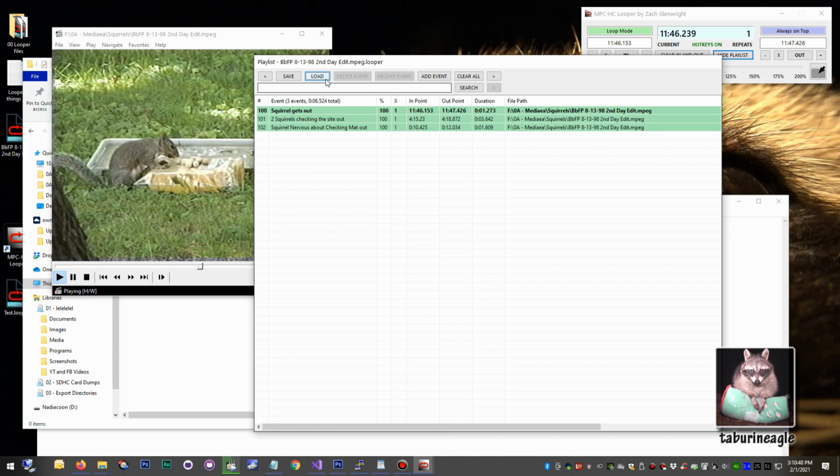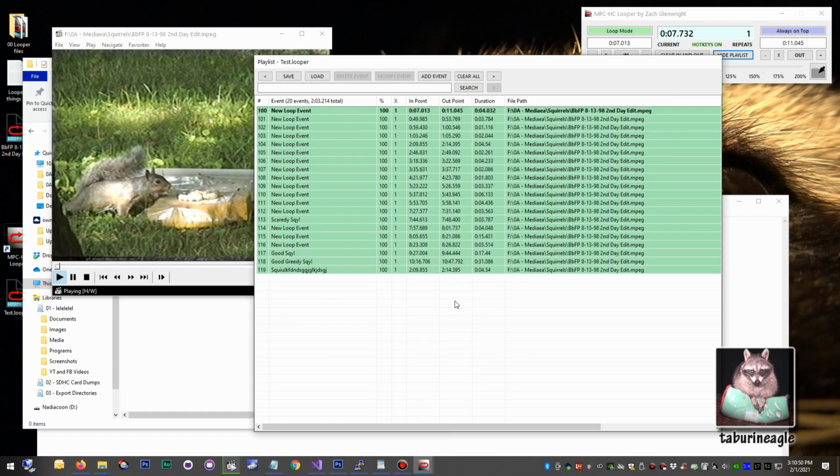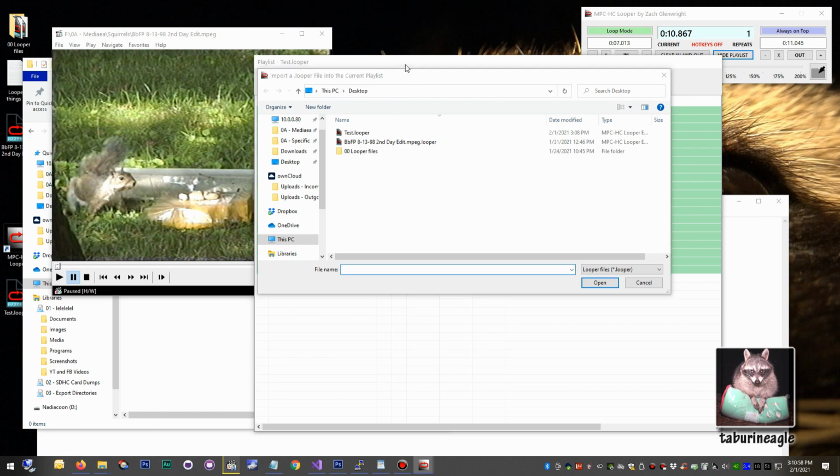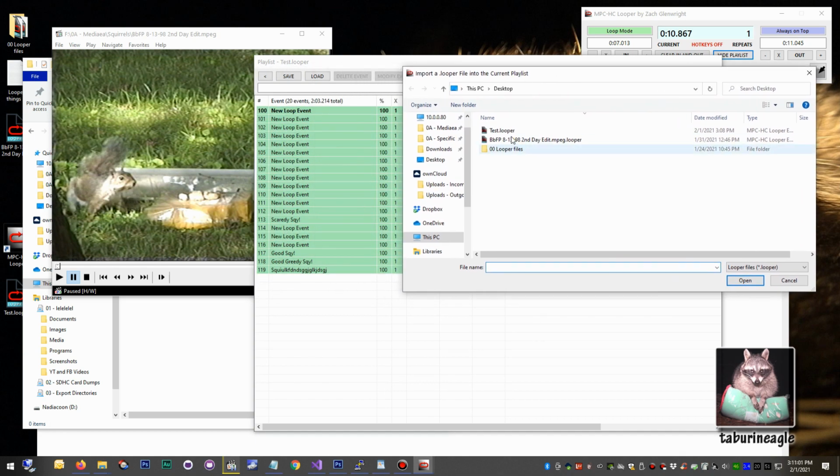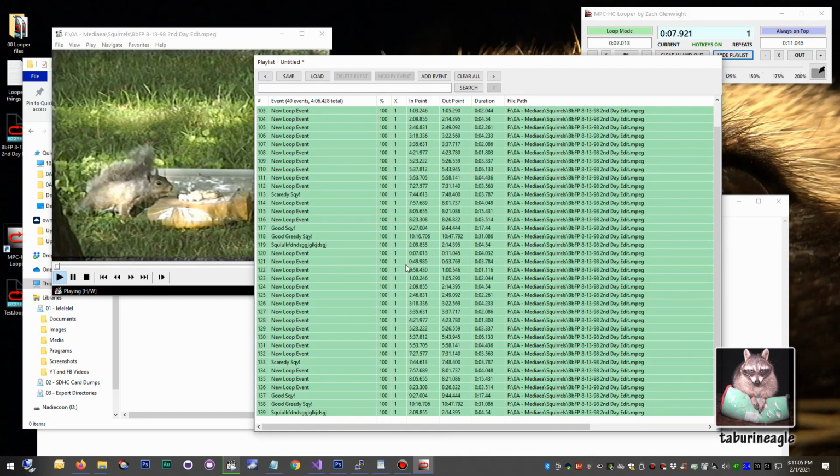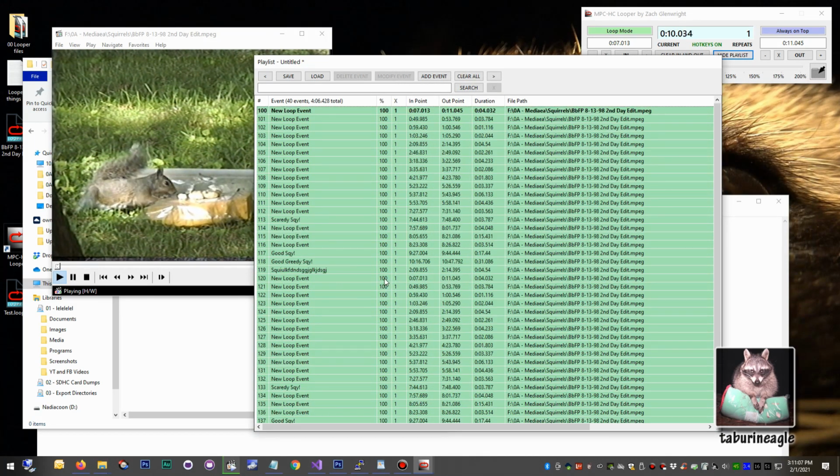So I just open a Looper file just as I would any other time. But you can also import Looper files into the current playlist by right-clicking, choosing Load, and choosing Import Looper File into current playlist. If I do that, I can take another Looper file and add it at the end. So I just re-added the same thing twice.